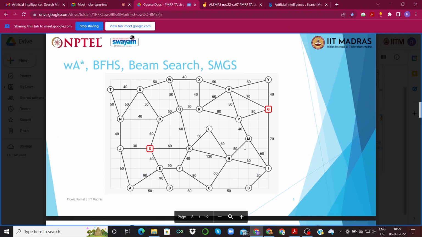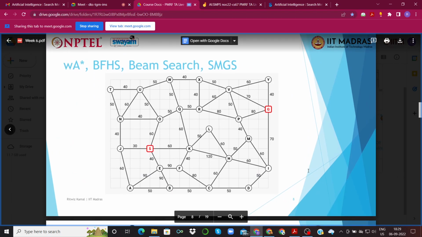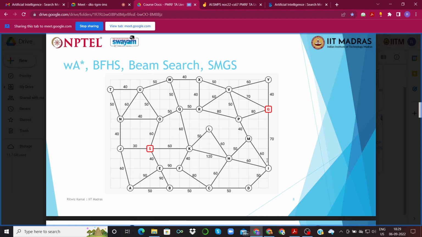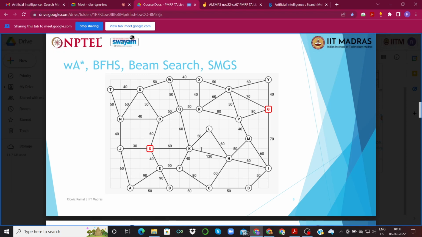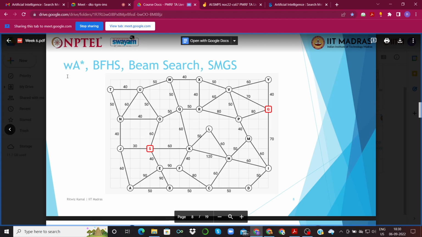So let's quickly move on to the next part, wherein we will again use the same map that we have been using for the past few weeks, and we will apply these different methods, basically WA star, breadth first heuristic search, beam search, and the smart memory graph search for answering different questions.